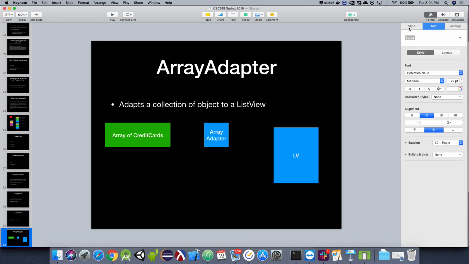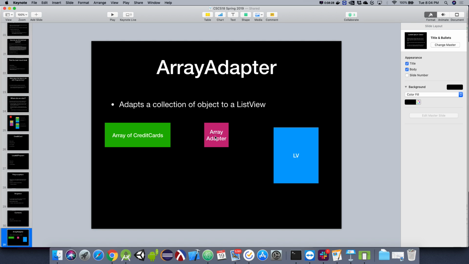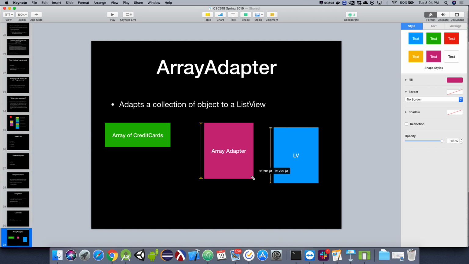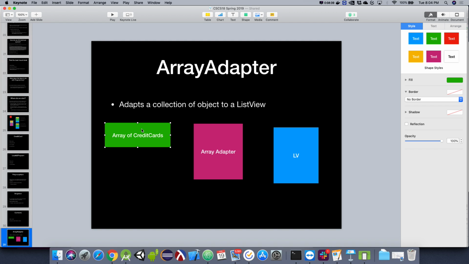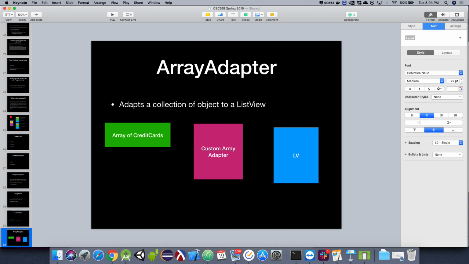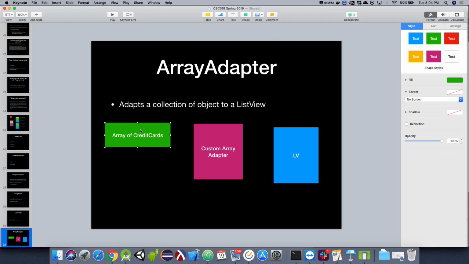That's our array adapter, which of course is pink. Or was it magenta? Whatever. The default array adapter knows how to take a collection of strings and put it into a list view. Well, now I have a collection of objects, so I need to write my own custom array adapter that knows how to take these kind of objects and map them to the rows in this list view. Does that make sense? That's why an array adapter needs us to give it what the row looks like.